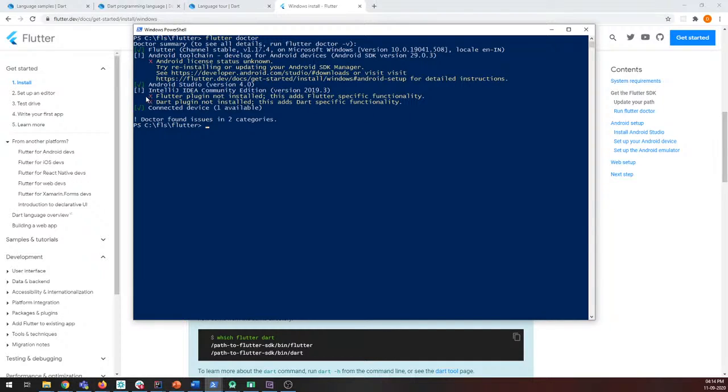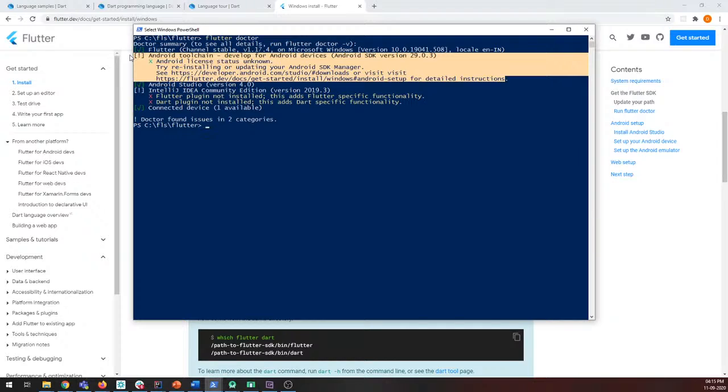Like right now it is saying that I don't have IntelliJ IDEA set up, because obviously I'm not going to use IntelliJ IDEA to develop a Flutter app. I'm going to use Microsoft's Visual Studio Code and the Android toolchain. These are some things that everybody needs to set up before they start working.